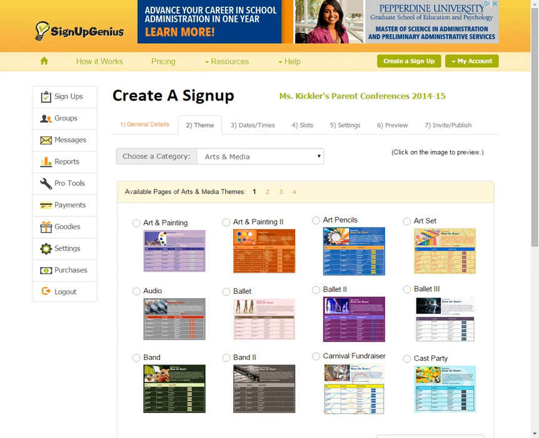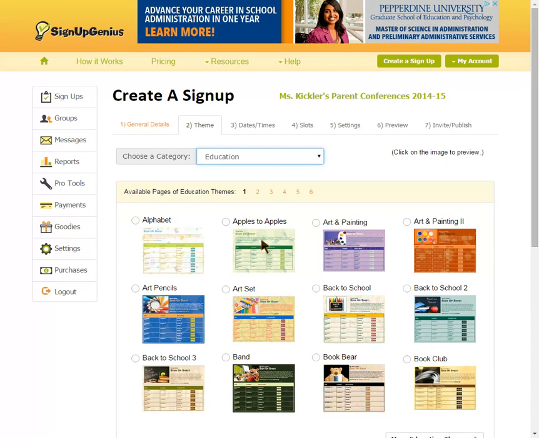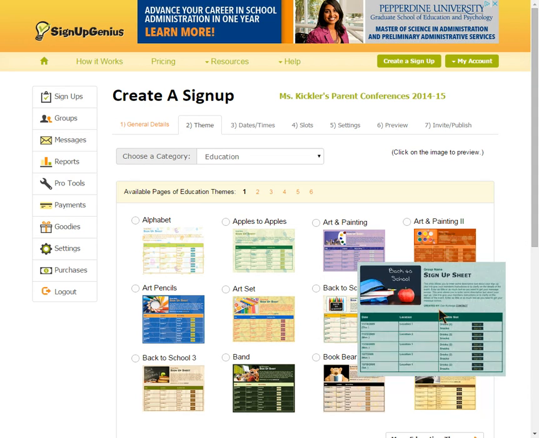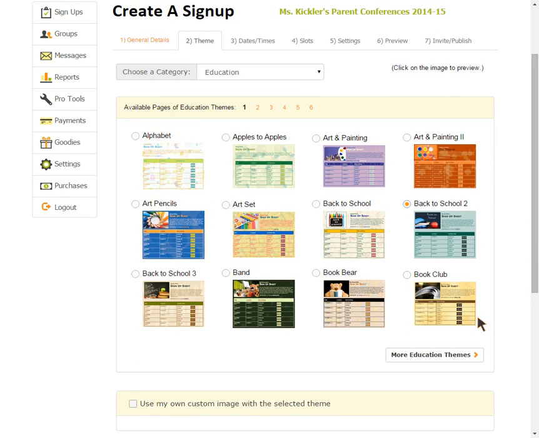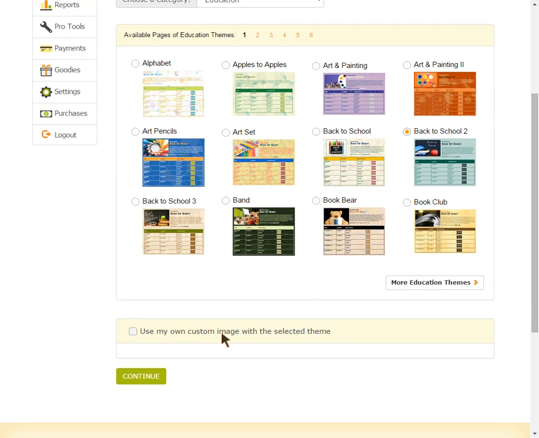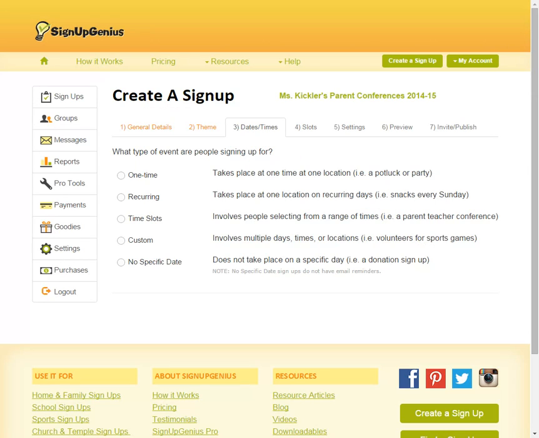Okay, this part is you're going to pick your theme. So you can select education from the category if you want to get some cute little school themes. I'm just going to pick back to school because that looks cute. So, and then you can go to more education themes right here. You can even use your own custom image, but we're going to go with the one they have.